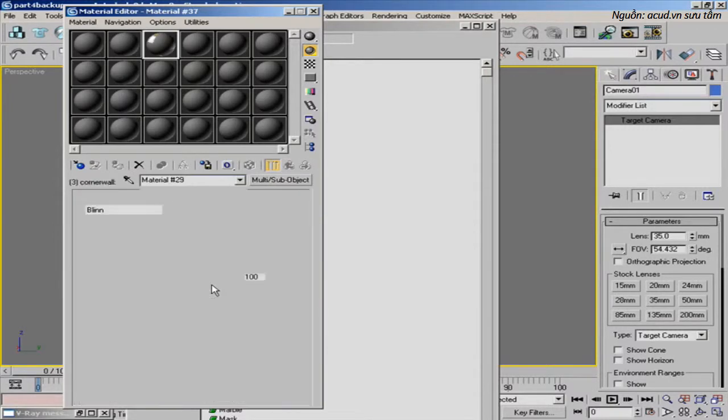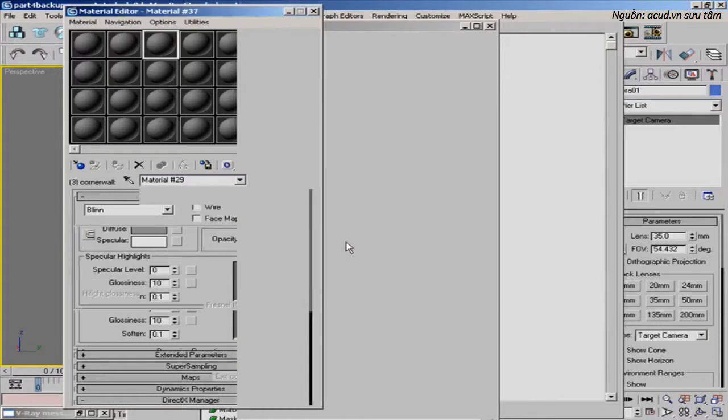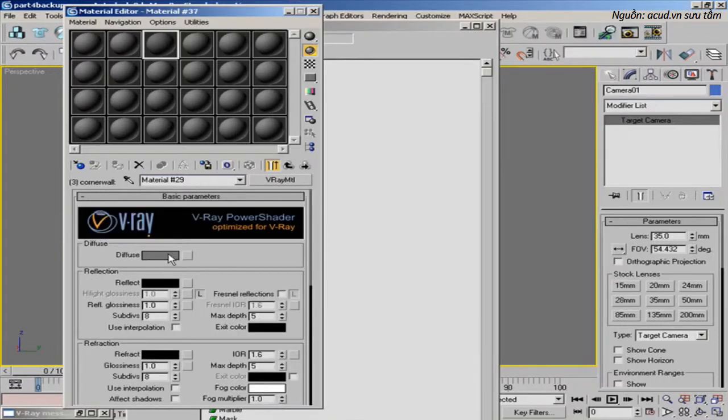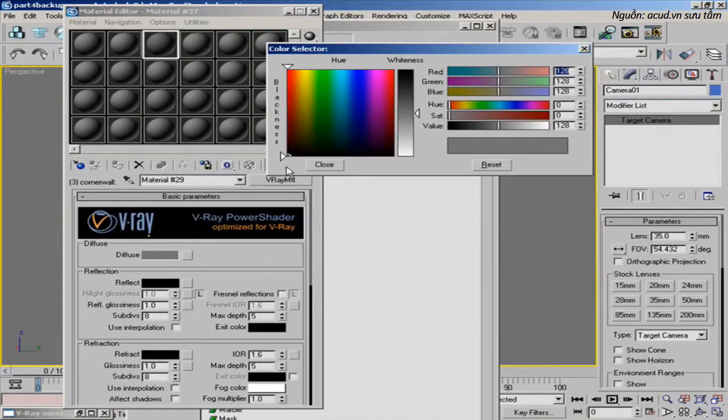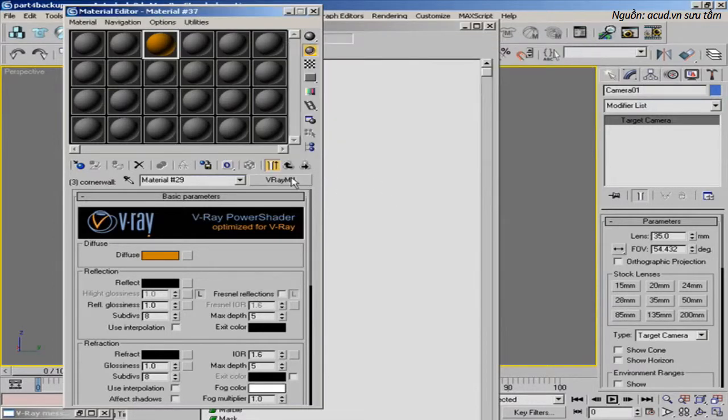The corner wall, standard to Vray material. Click the diffuse box right there, so it brings up the color. And that mustard color is what we're going with. So in the red value, we're going to go 209, 143, 0. And there it is. Close that out.